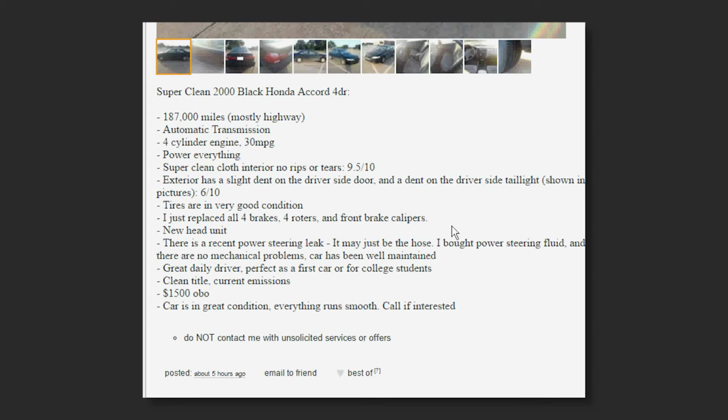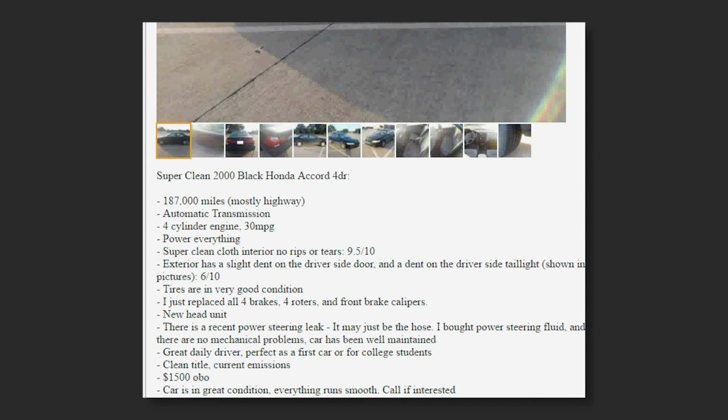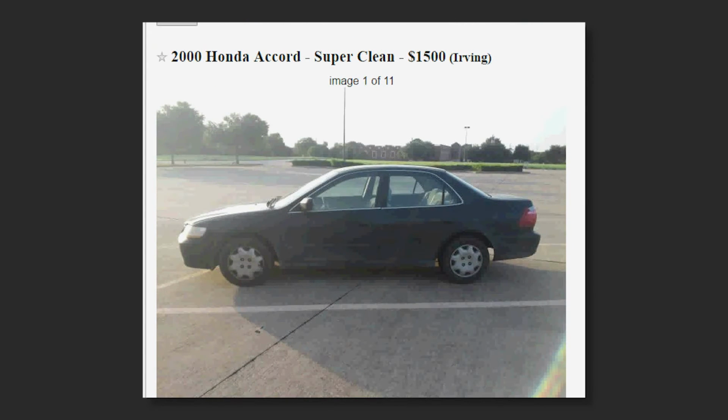Even called out some work that had been done to the car. I replaced the brakes, rotors, put in a new head unit, and figured it would be good to call that stuff out. It'll help me. And so this car was up for 5 days, and I got a lot of calls on it because it's a Honda Accord. It's a low price, but very few people actually came by to see it.